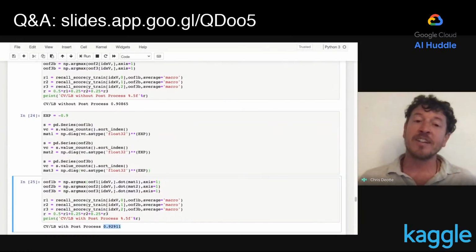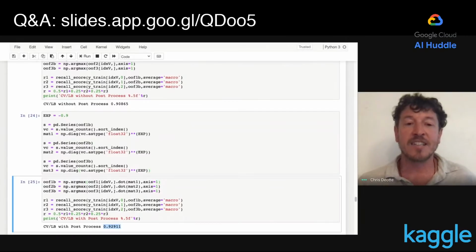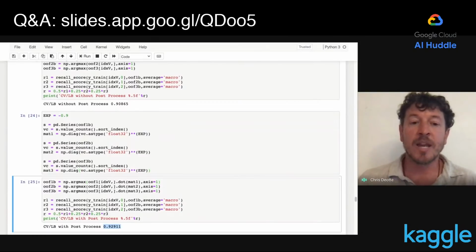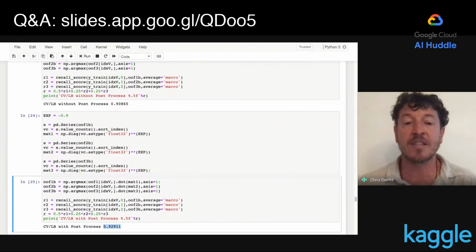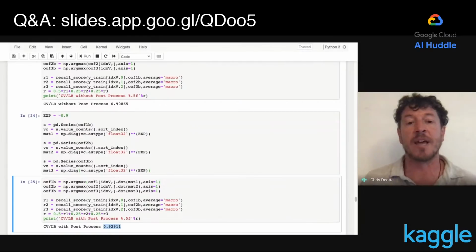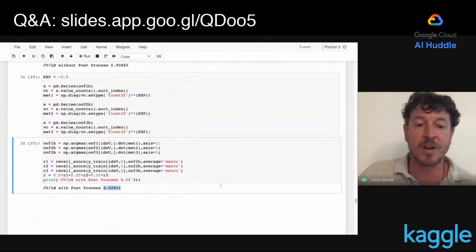Guys, this is a big secret: post-process. I could tell you in many competitions, you can actually take a public notebook and do a post-process which optimizes the competition metric. And many times you can turn public notebooks into silver medals. So don't forget about the post-process.